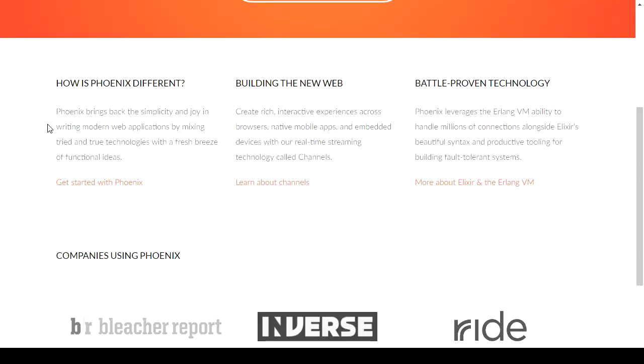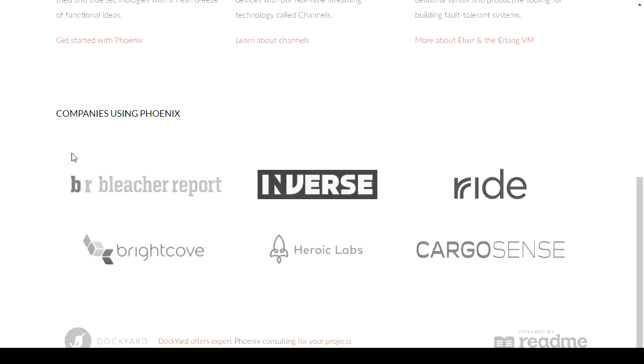How is Phoenix different? It brings back the simplicity and joy in writing modern web applications by mixing tried and true technologies with a fresh breeze of functional ideas. It leverages Erlang VM to be able to handle millions of connections. That's cool. Let me see, these are some companies that use Phoenix.